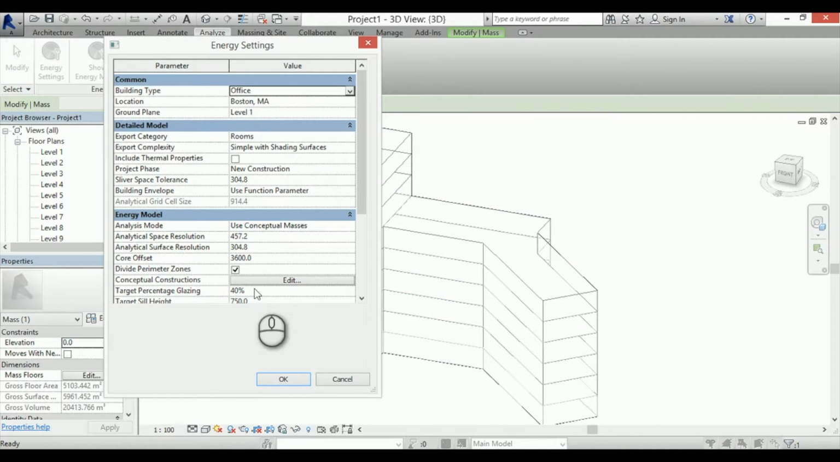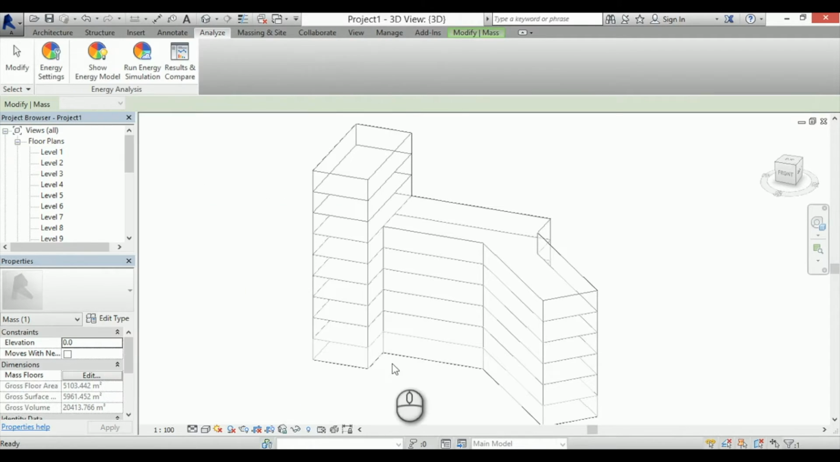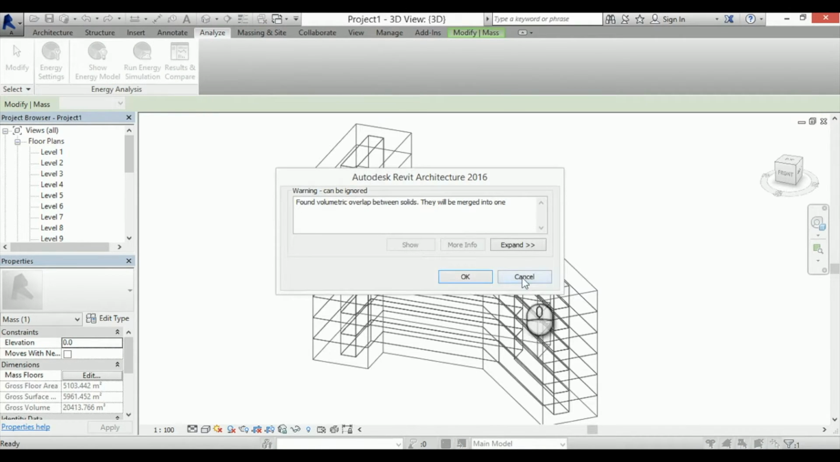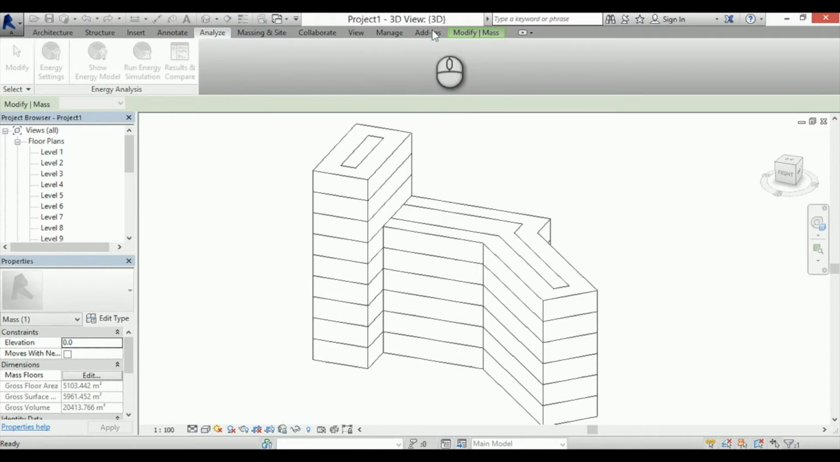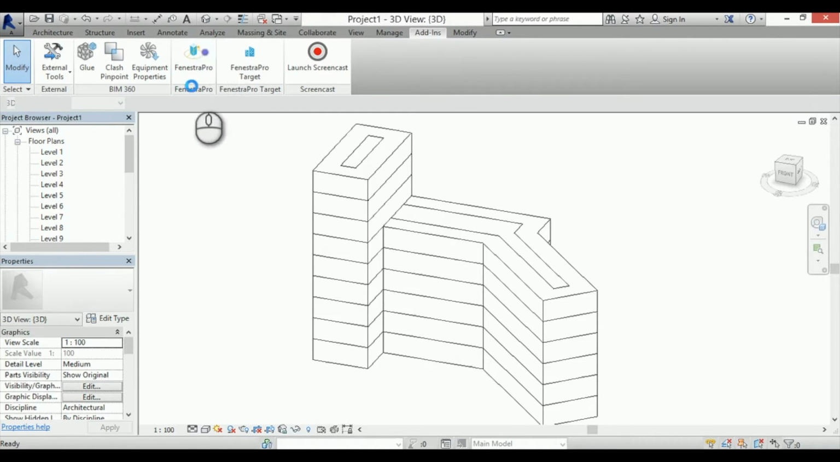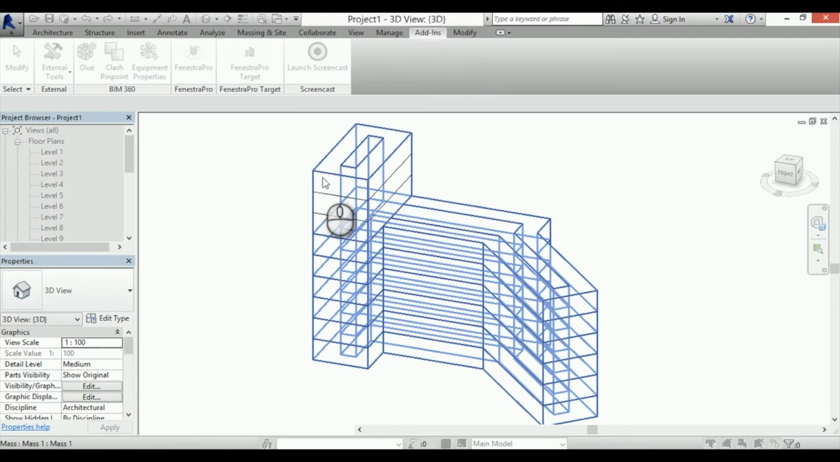First of all, I'm going to set some of my energy settings. I'm going to turn off my perimeter zone. I'm going to take my percentage glazing to 0. You can also select your building type and your location, as we went through in an earlier video. I'm going to make sure my energy model is shown. So now it's ready for Fenestra Pro to launch.